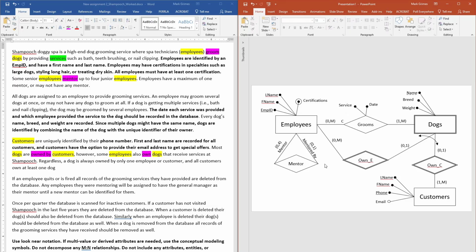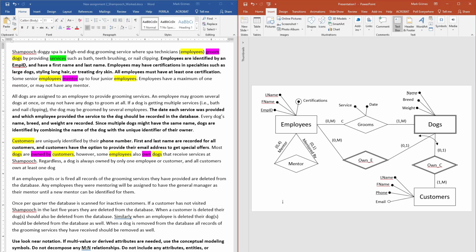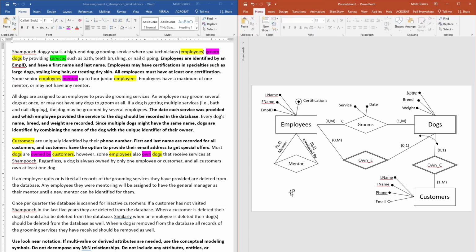So we'll cascade our deletion to there. Any employees they were mentoring will be assigned to have the general manager as their mentor until a new mentor can be identified for them. Okay, so that's talking about this mentoring relationship. And it sounds like if I was mentoring an employee and I got fired, that employee would then have a default mentor assigned to them. So that's going to be the set default rule.